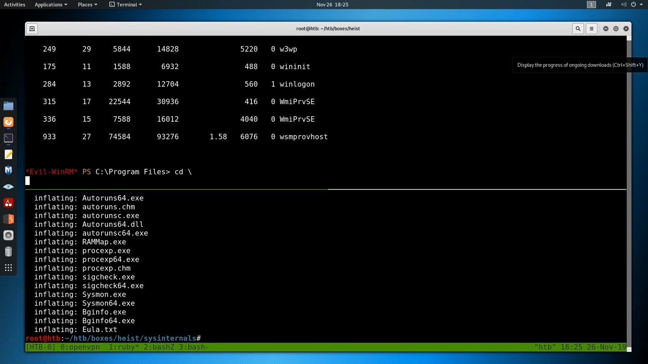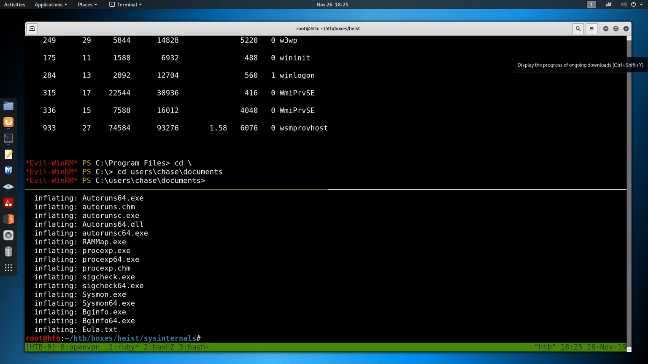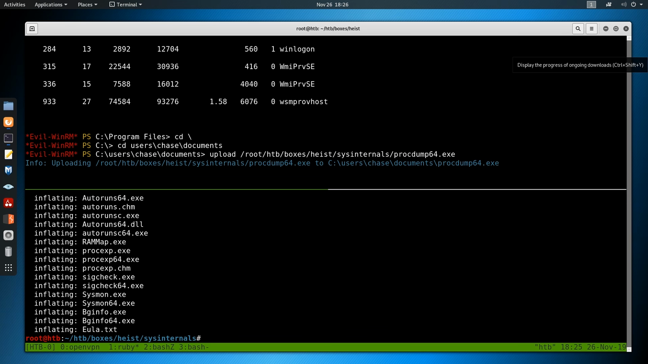So at this point, we can upload it. Let's go to users. We are Chase. We'll go into documents, and we can upload root, HTTP, boxes, Heist, sysinternals, and procdump64.exe. And this will take a little bit to upload, and once it's uploaded, we can dump the process.